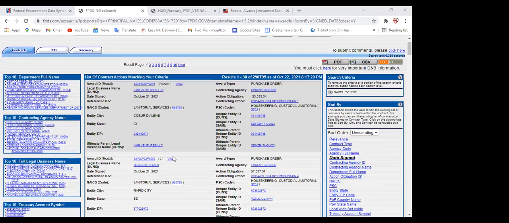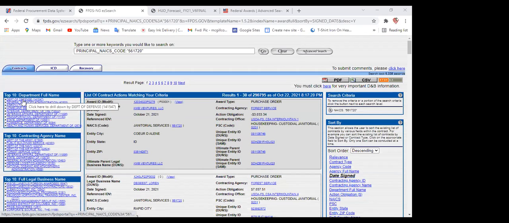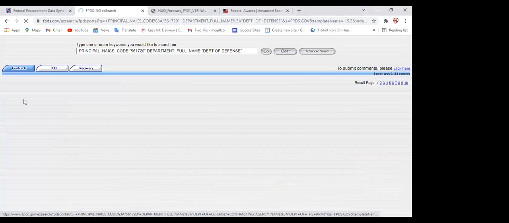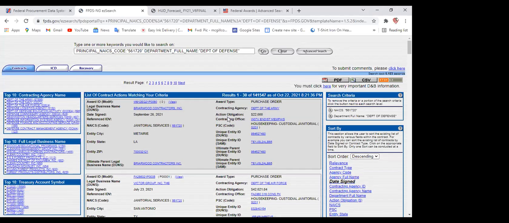We can go here and click on Department of Defense, which is the number 1 spender in this. All right, now the Department of Defense, this is every contract that they've had under this NAICS code. And if you notice the date signed, when you're going up here and doing this advanced search, you look over here to the right, you'll see where it says search criteria. It actually keeps a record of what you're searching for. NAICS codes, the department full name, it's keeping that right here. And of course, if you want to take any of those out, all you got to do is click that X and remove them.